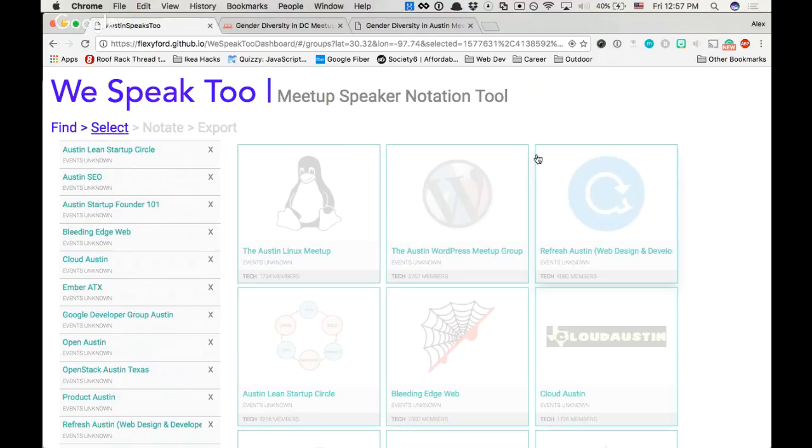Right now, this is a tool for data analysts to have a better way of getting their data. Eventually, it'll be a tool for meetup organizers to see how they're doing, how their city is doing, and how they could do better if diversity is one of their goals.